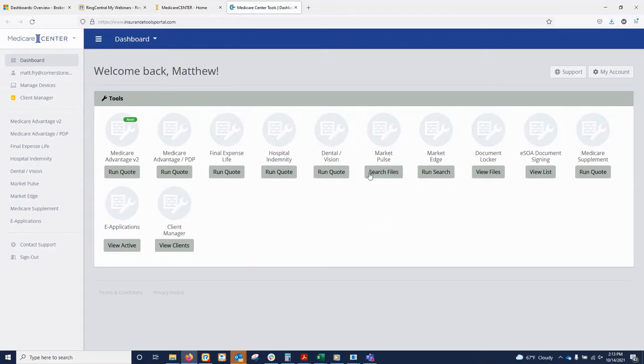The newest this year was the Market Pulse, which added an online carrier depository for information, in case you needed to pull library documents from carriers you're maybe not appointed with. You can do that through Market Pulse. We also added an electronic scope of appointment process available through this tool. There is also an electronic scope of appointment process through that client management.